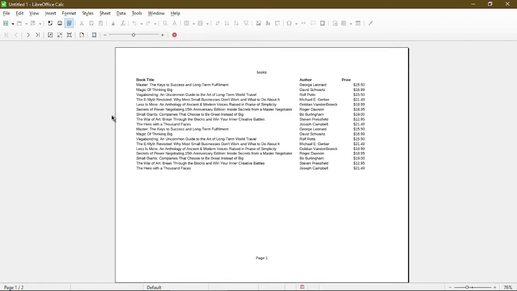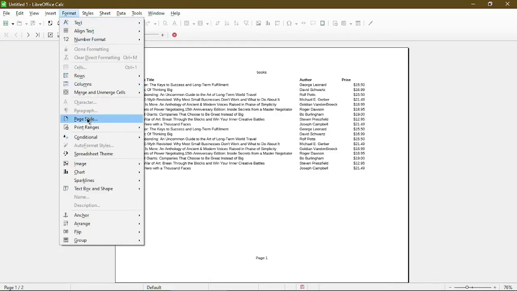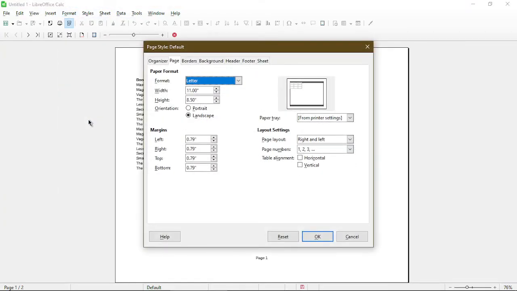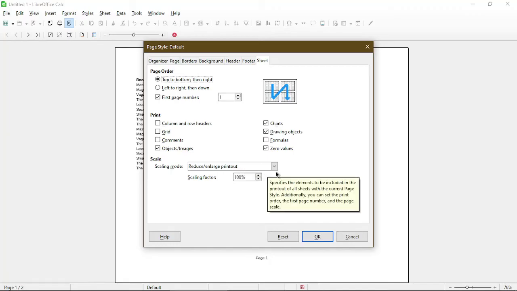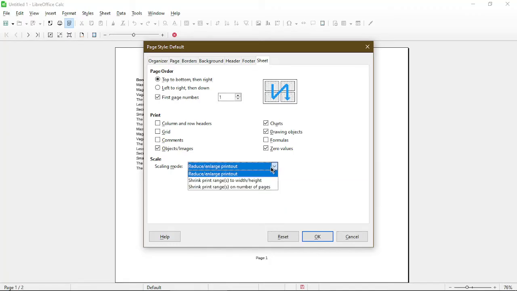So this is when I want to print fit to page. I want to conserve paper and I don't really mind that the text in my table becomes very small. So the way to do that is go to format, choose page style. And under sheet, there's a section called scale. In the pull down, I'll choose shrink print ranges to width/height.